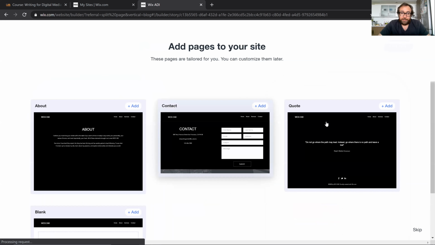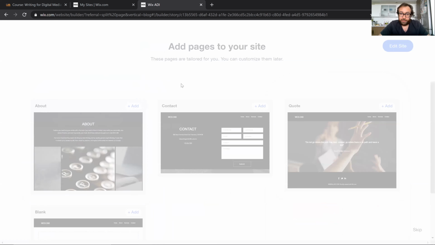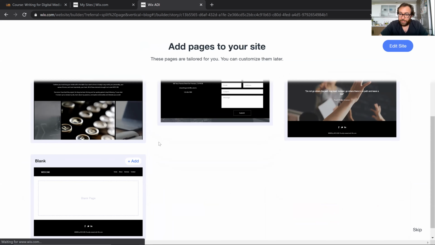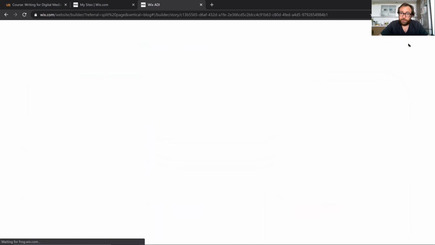Then it'll ask if I want to add some pages to my website. An about me page might be nice. Contact, quote, blank. We can always add this later. I'll just put an about me page for now and go to edit site. And now it's going to create the website for us, which will happen soon.